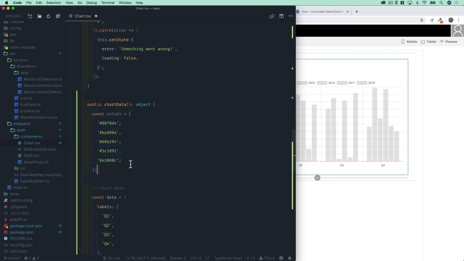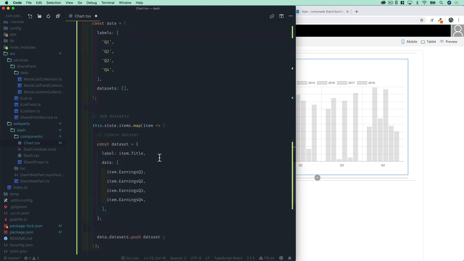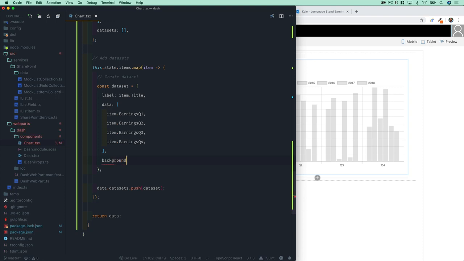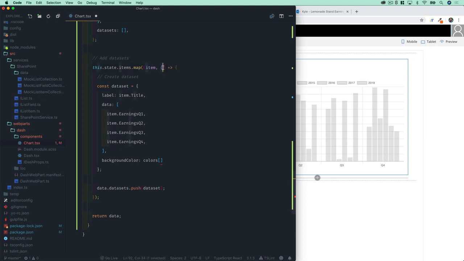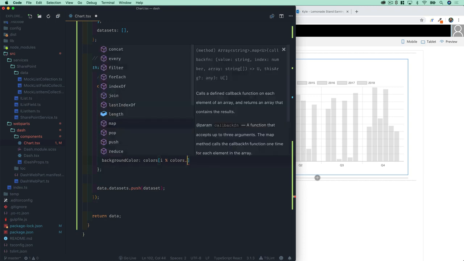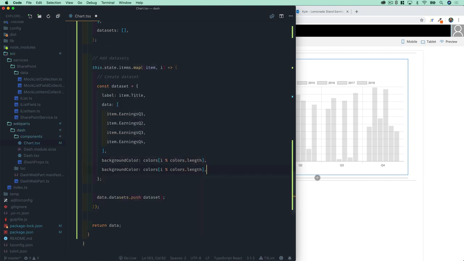But once you have this array of colors, what we can do is we can basically say for the first data set, use this color. For the second data set, use this color, etc. And then when you run out of colors, loop back around and use the first one again. So the way we can do that is down here when we're creating our data set, we can set our background color to equal colors of, and then we need a counter. So let's wrap this and add a second argument up above in our map function to get that counter. And we can say i modulus colors.length.